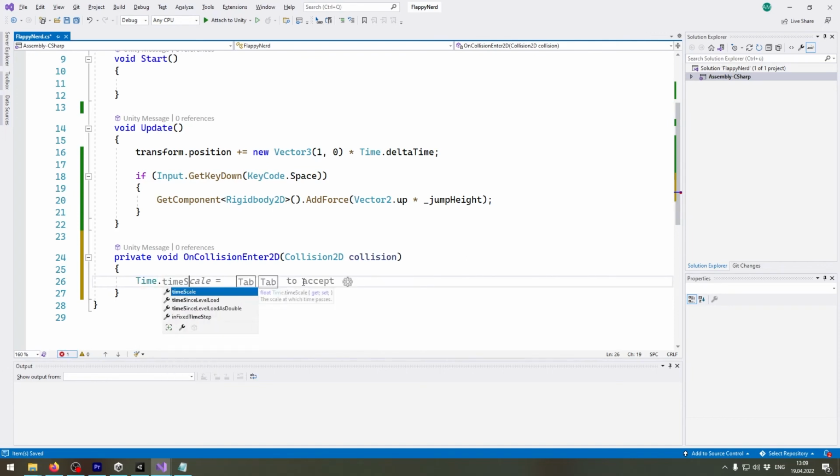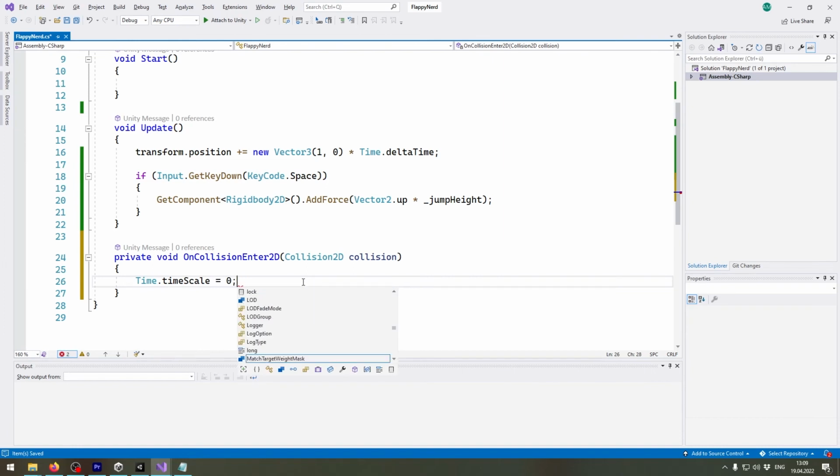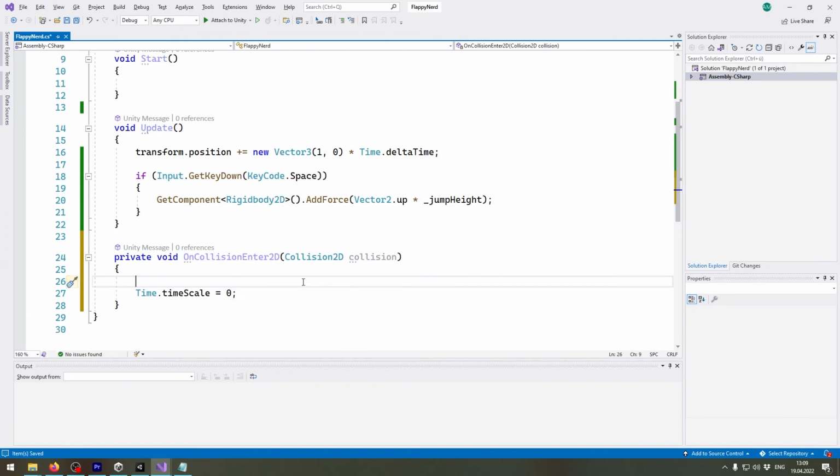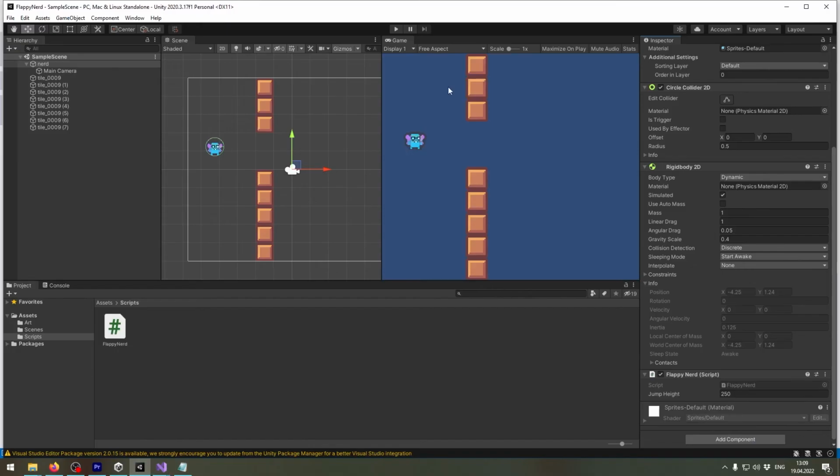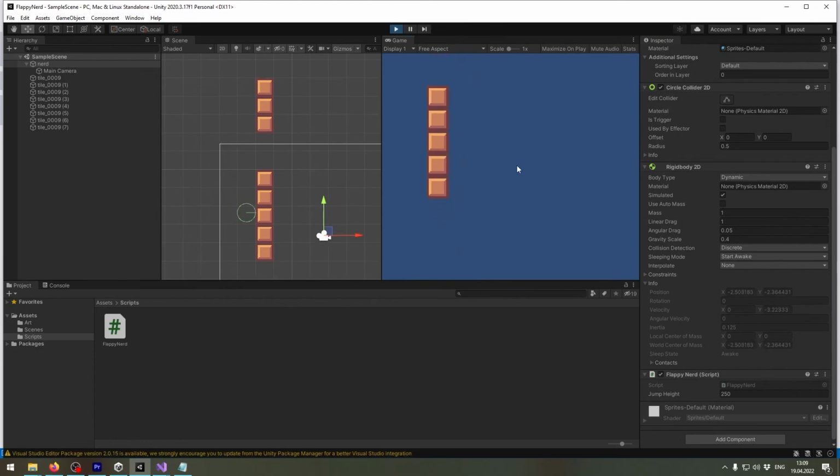So now I just want to say Time.timeScale equals 0. This will pause the game. And what I also want to do probably is to hide the player. So I say GetComponent Renderer and I set it to disabled like this. So now the player will be hidden and then the game is paused. So let's go back to Unity. And if I now touch the wall, boom, the player is hidden and the game is paused.